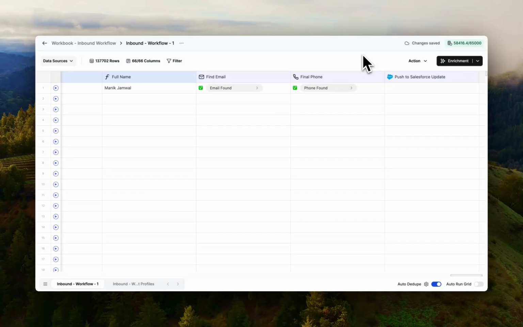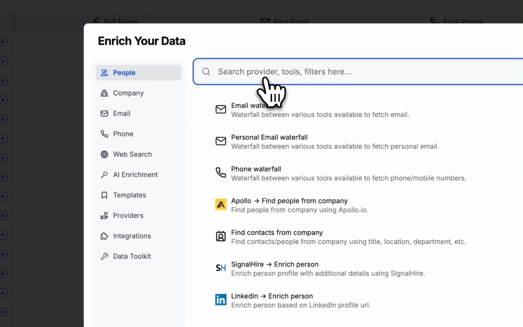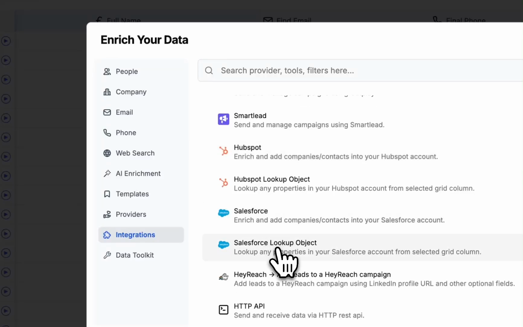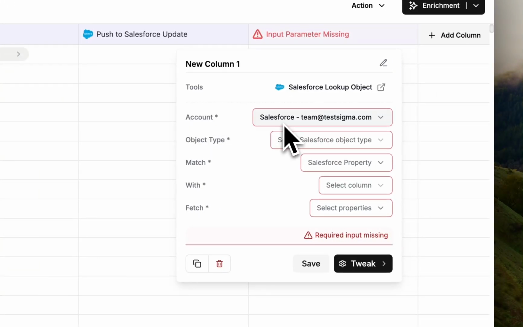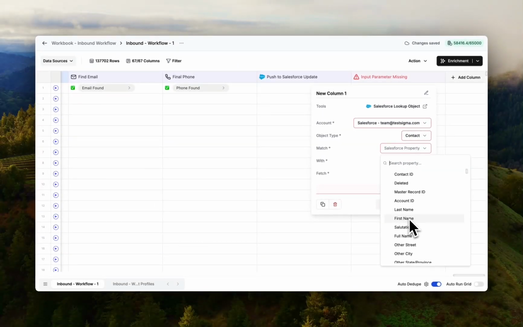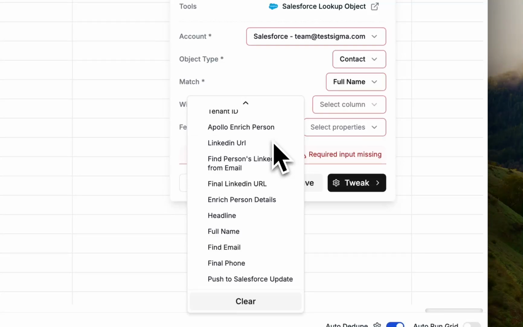contact level record. And while we're on this topic, I'll show you how you set up the push to Salesforce and Salesforce lookup enrichments. So if you go to integrations here, you would see that there are two options here. If you select Salesforce lookup object, all you need to do is set up the account, what type of object you want to look for, what Salesforce property you have and you want to match on. So maybe I'll put full name here, and with what property do you want to match it.